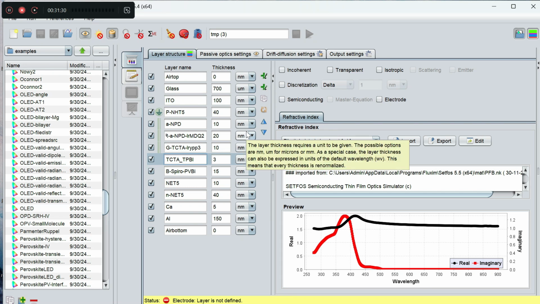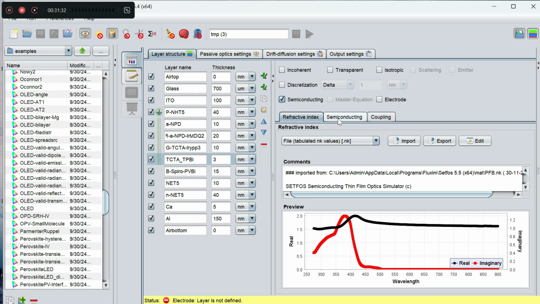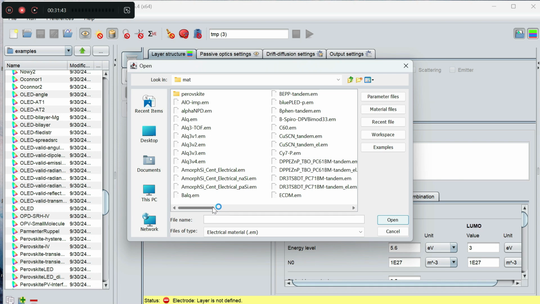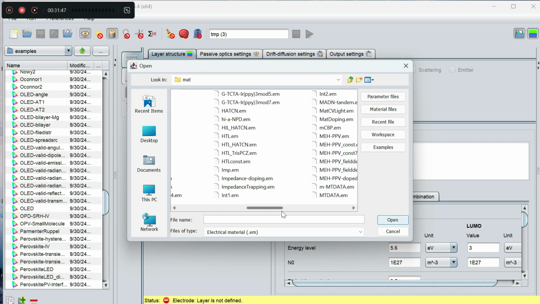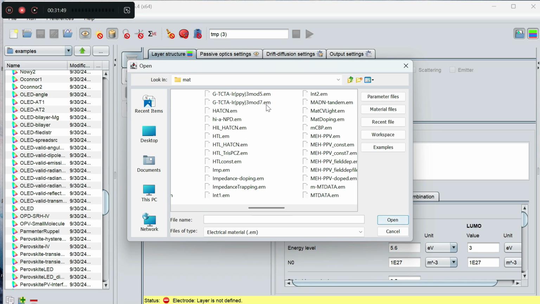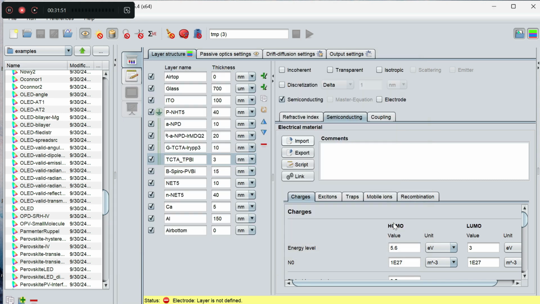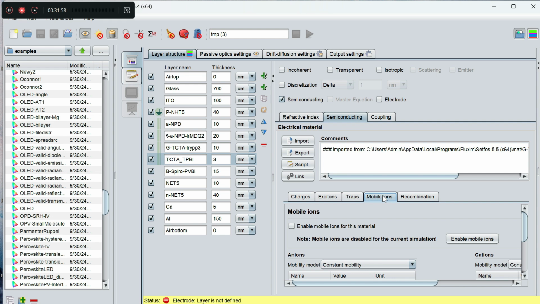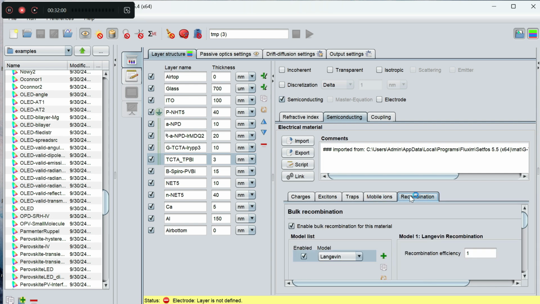Now at the TCTA, we activate the general tab and also import its file. Here, the mod7.em file format. We will import that here. You can see here in the center the mentioned traps, mobility and recombination.